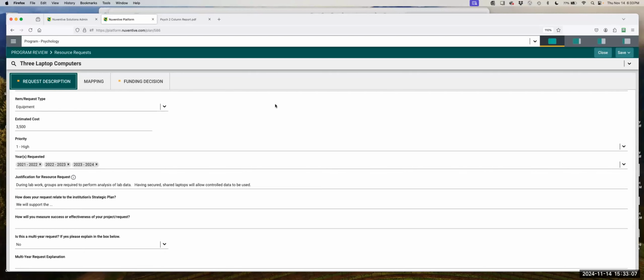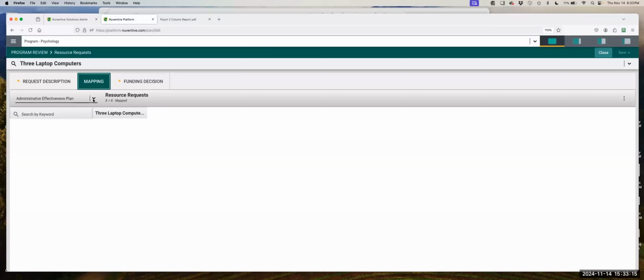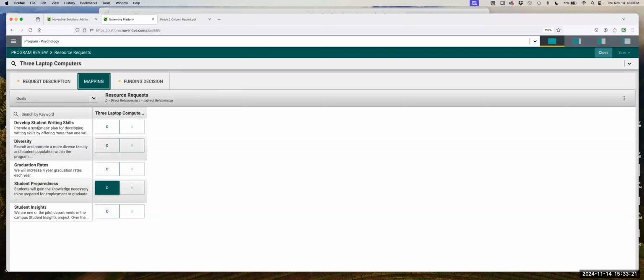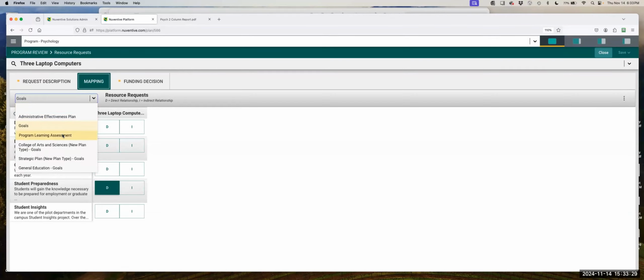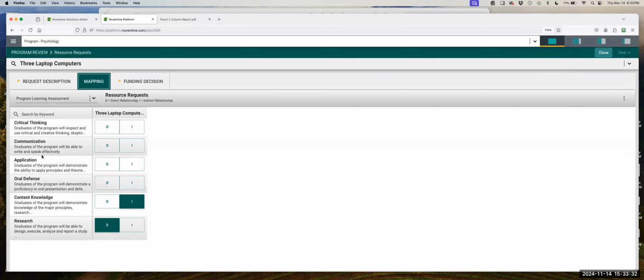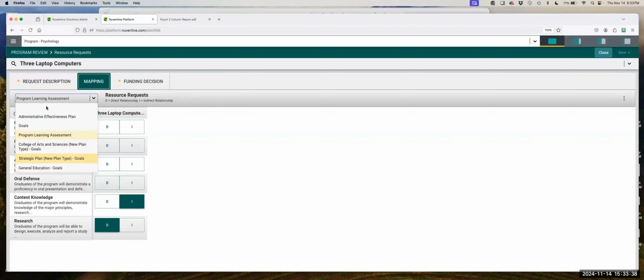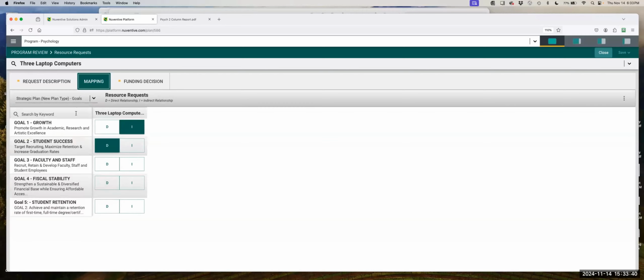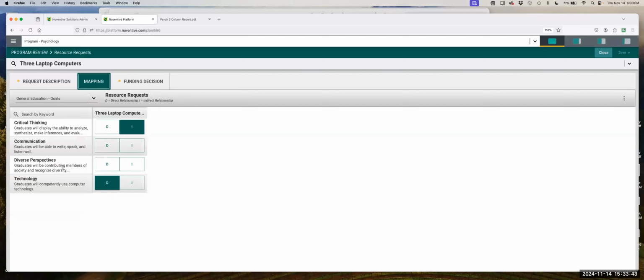And the mapping capacity is what's really nice about this, because just like you can map your goals to bigger things, you can also map your resource requests to different things. So how does my resource request align to those goals that I came out of my program review? Well, these are those goals that we just pulled from the program review, those improvement goals. If you were using this for a learning assessment in our system, how does this resource request align to my program learning outcomes, for example? How do those same 3 laptop computers help align to a strategic plan? What about to my gen ed goals? So you're able to ask for something and show all the areas that request is aligned to.